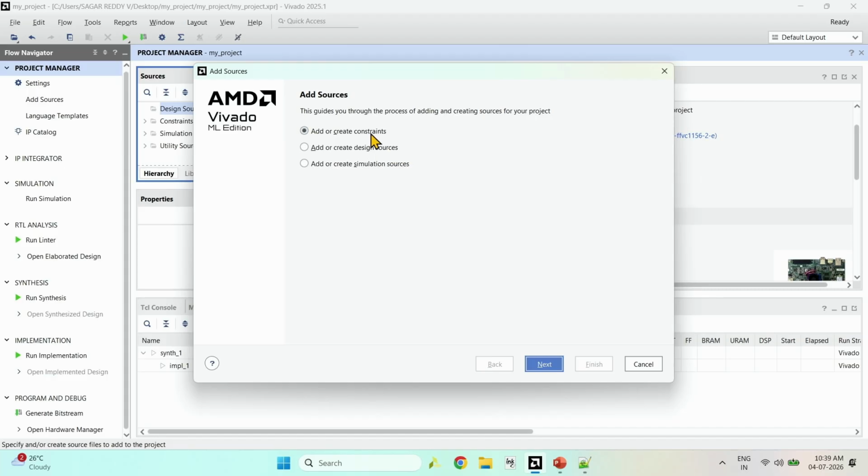Add or create design sources is used to add our design files. Add or create constraints is used to add and create XDC constraint files. Constraint files define the FPGA pin assignment, clock information, and other timing constraints required for our design. Add or create simulation sources is used to add or create test bench files. These files are used only for simulation to verify the design works correctly before implementing onto the FPGA.